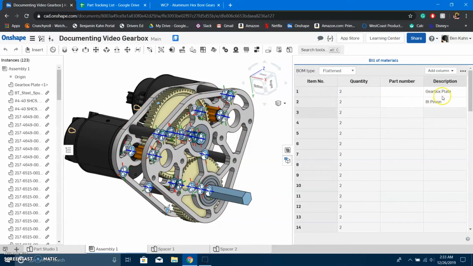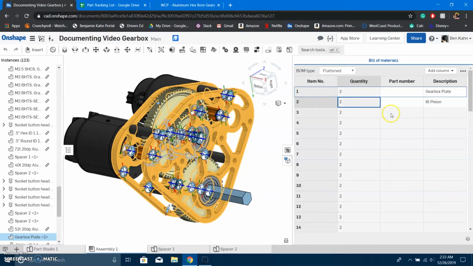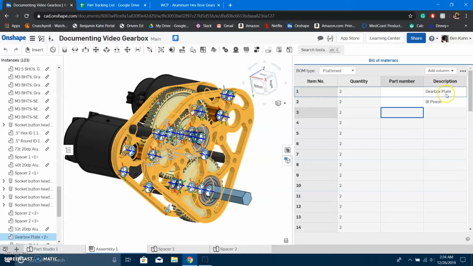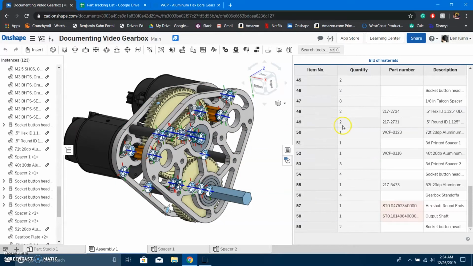But parts like the gearbox plate or the pinion, you're going to want to name those in the description just so you know what it is. So when you're done with an assembly, just kind of open up the bill of materials and click on each part and give it a name. So you'll see, when you click on this, it highlights the two gearbox plates. So you just want to name it that, and when you click on this, it'll highlight the two pinions, as you can see, and so you just want to name it pinions.